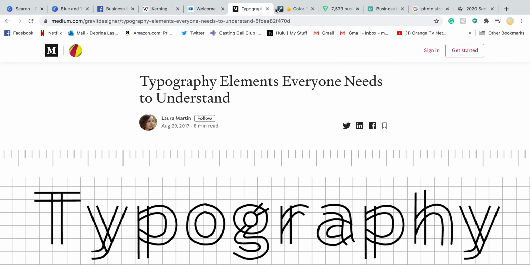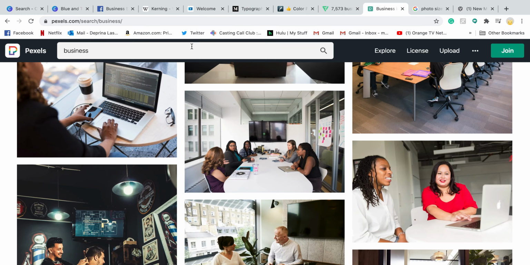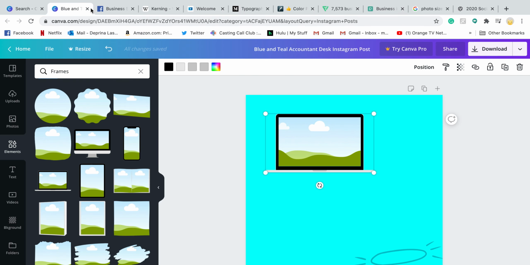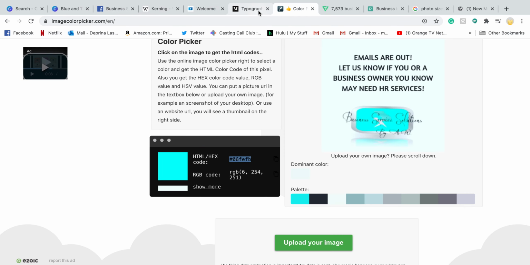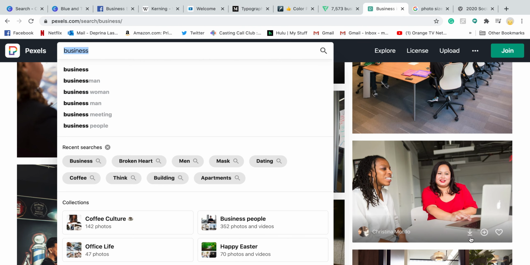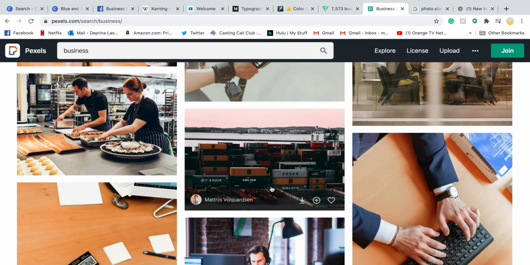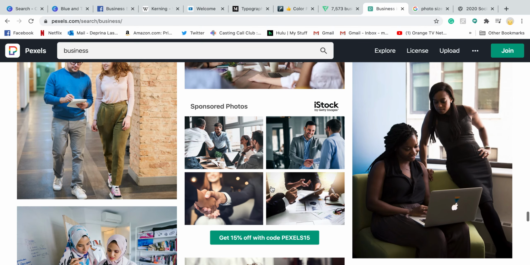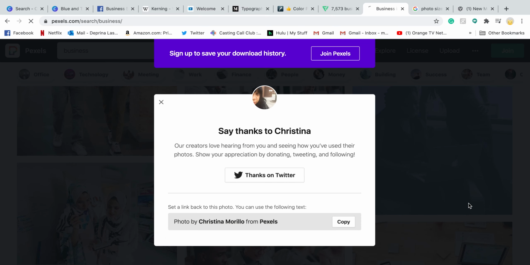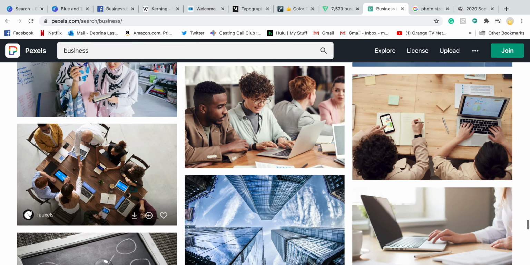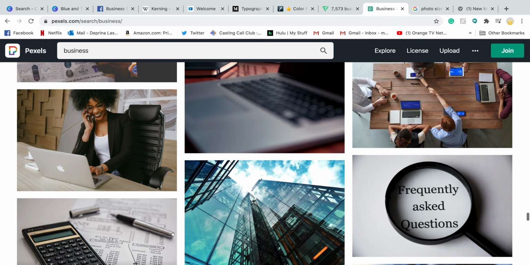Go to pixels. Okay. See that this says emails are out. Let us know if you're a business owner. No, man, need our human resources. Okay. So I kind of like this image, but what I do is I just download a lot of images because you never know how you'll feel. Maybe you want to change it. So maybe you want to know somebody who needs human resource, whatever. So this looks like teamwork. Maybe you know somebody else. This is literally the process I go through. I'm thinking to myself and I'm talking about all the things that can relate to the image I'm trying to create.